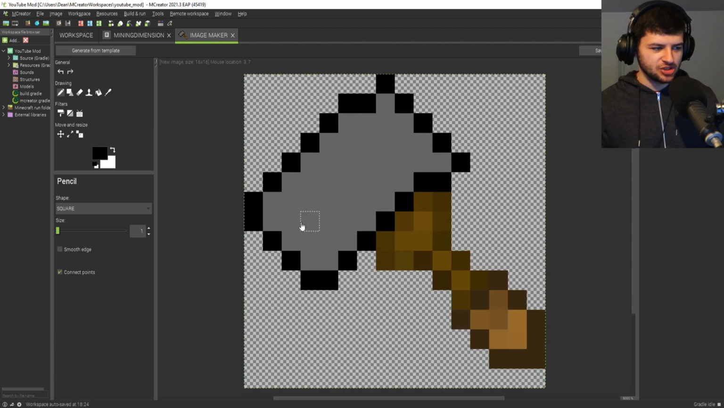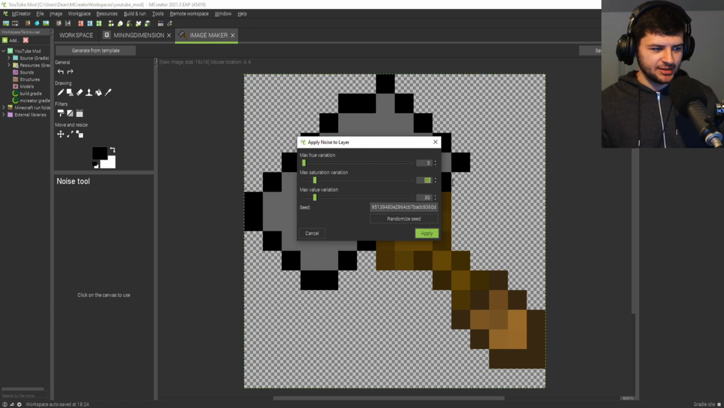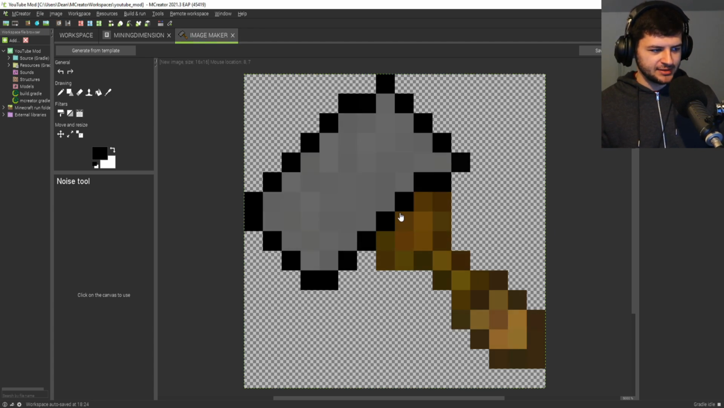If you haven't used different shades of gray, or whatever color you're painting this, like this brown here, you can press this little TV noise tool, click on the texture, and then just mess around with the values, and then press OK. It kind of adds a few different shades of colors here to make it a bit more of a better pixel art.